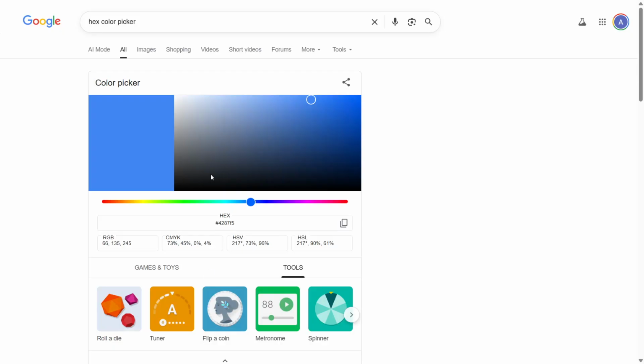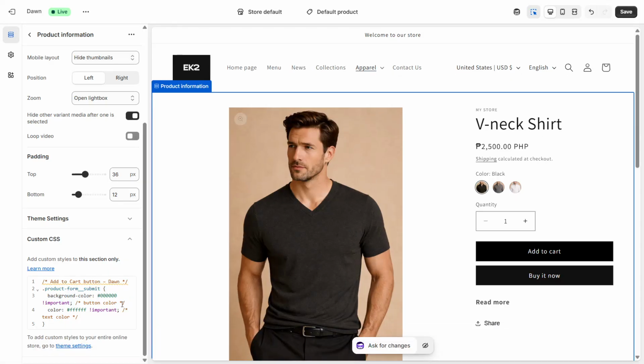Then search for Hex Color Picker. Use the color picker to find a color you like, then copy the hex code it gives you. Return to your Shopify theme editor and replace the existing hex code for background color or color with the new one you copied. Watch the preview on the right again, and you'll see your Add to Cart button update to match your chosen colors.